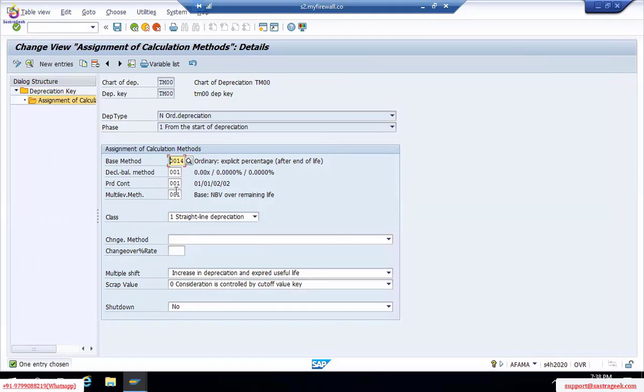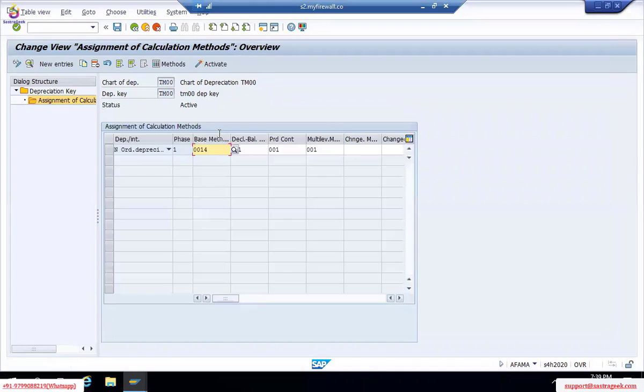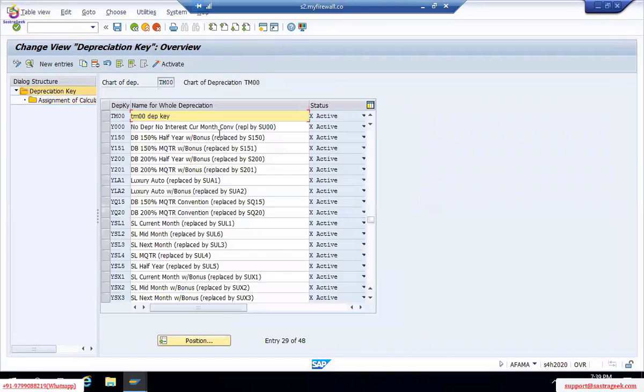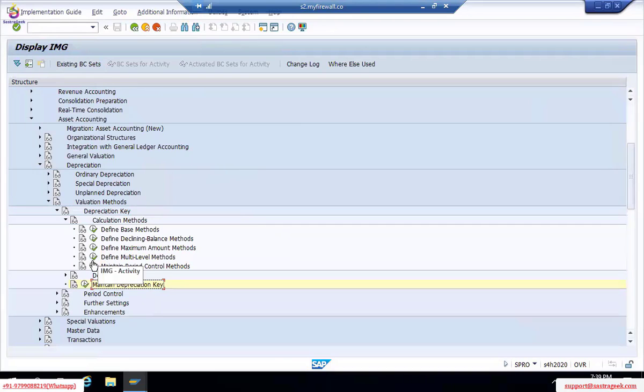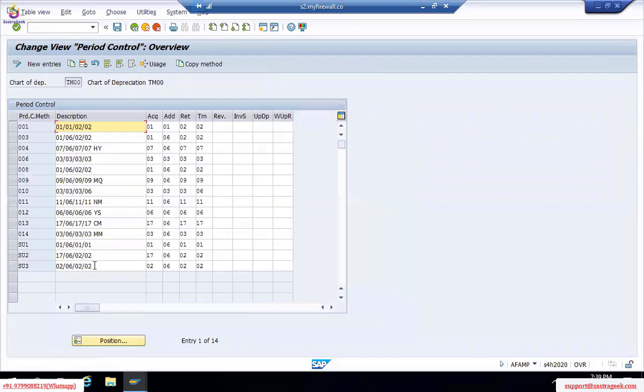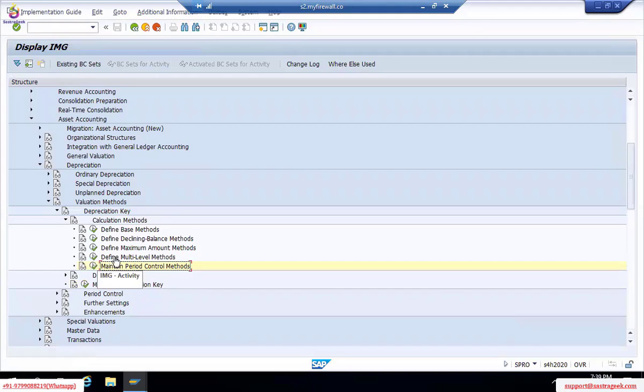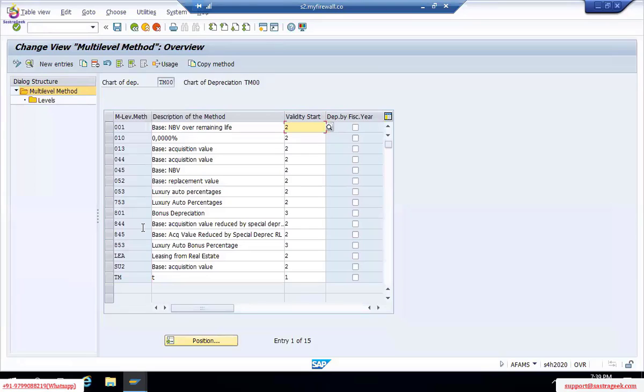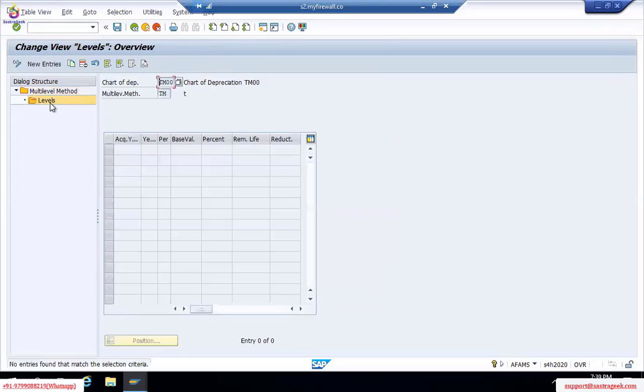In multi method or straight line depreciation, we haven't given the percentage anywhere. We did not specify percentage. So where can we specify the percentage? In the multi-level method, we can specify the percentage actually. But we pulled out 001 and assigned it, or we created TM, actually we did not assign it to our company code. So let me correct it.